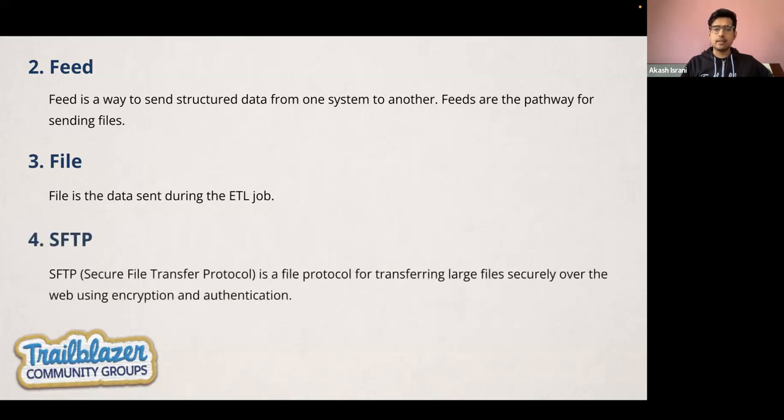Then we have SFTP, which is a secure file transfer protocol. So it's a protocol that is used to transfer files securely over the web using encryption and authentication methods. So I'll cover more about this in the demo.